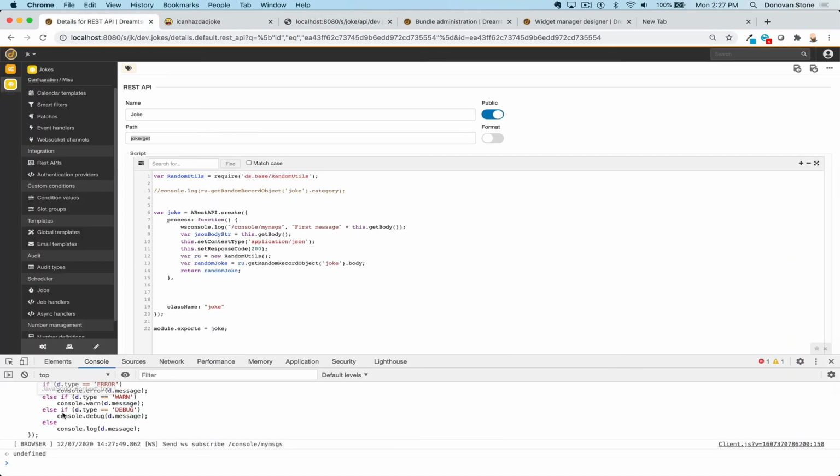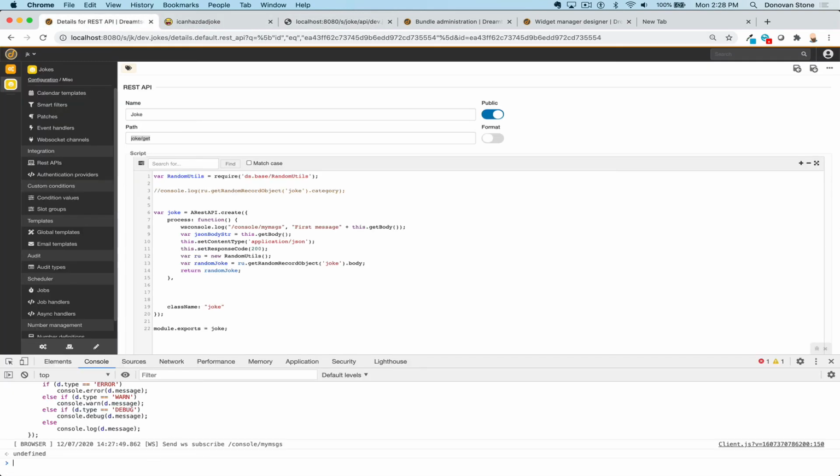You can also see, if I scroll down, oops, this has to hit undefined. If I scroll down in my browser console, I should be getting a response here. And I'm actually not.